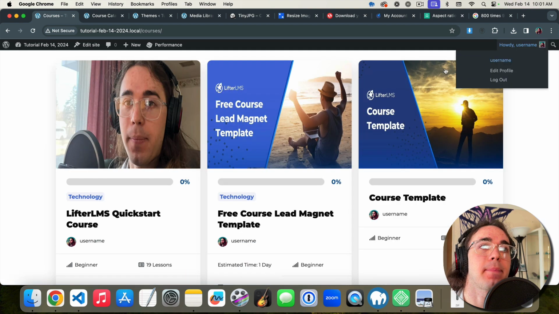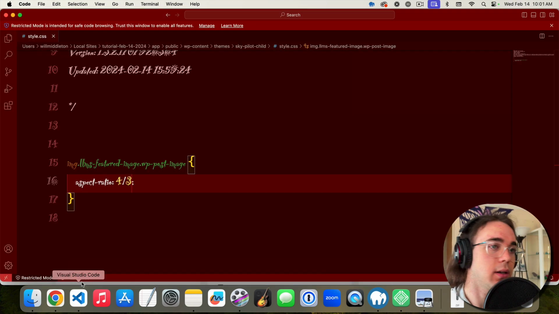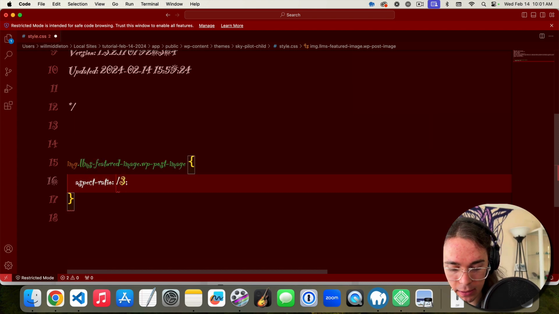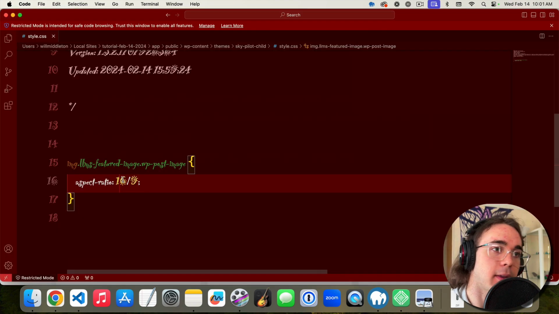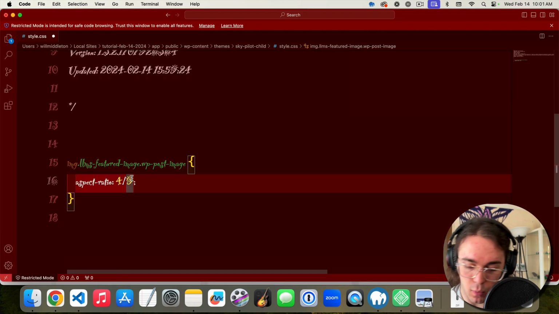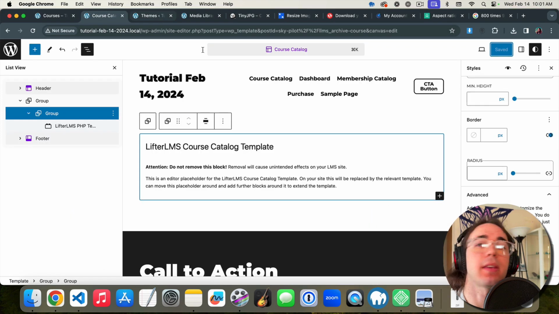Hey, look at that. So I added the style to the child theme and it worked. Because if I change this back to 16 by 9 and I save this, it'll go back to 16 by 9. So the child theme works. I don't know why my CSS works in the child theme, but it doesn't work here in the block editor. When I'm editing the block for groups, it doesn't work.